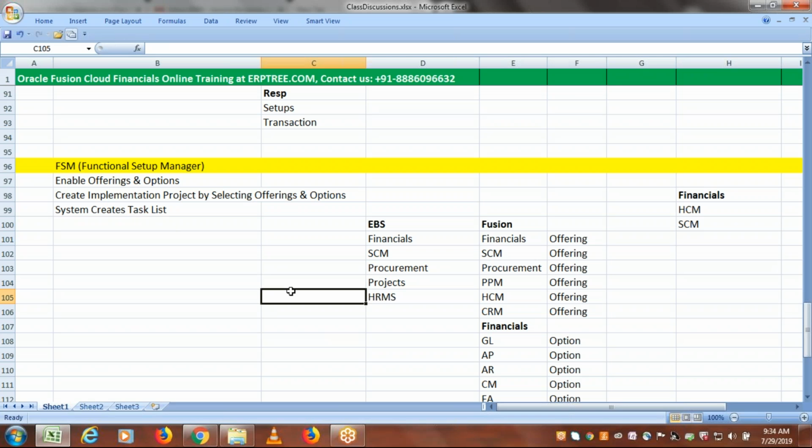Say you created an implementation project by selecting Financials as offering and the option called AP. Now system will create task lists by listing out AP setups, which setups we have to perform to implement accounts payables. The reason is the implementation project consists of only the AP module selection, AP option. In the same way, at the time of implementation project creation, whatever offerings and options you select, accordingly system would create the task list.